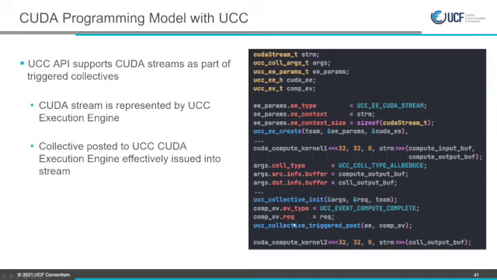In this code, there are no data races. So UCC will guarantee that the collective operation will start when kernel 1 is finished, and kernel 2 will start when the collective operation is finished.